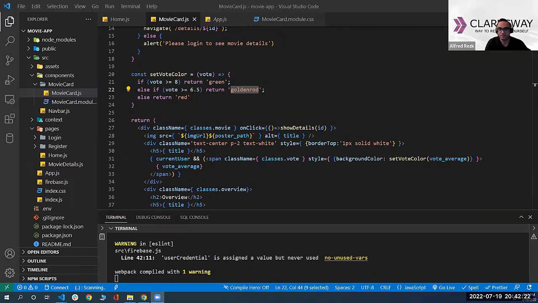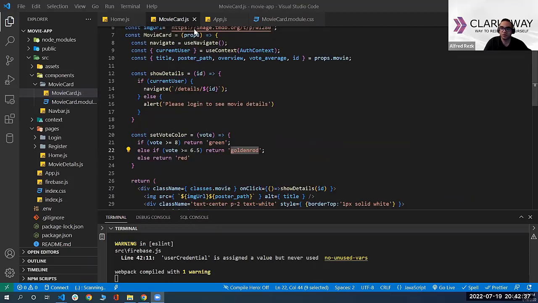Okay. Cool. And again, there are multiple ways you can do this. You can have different classes, and you check the rating and assign the classes, but I'm doing it with inline styling. All right, but for this component, it's good. All the logic for this component, we don't have to come back here.